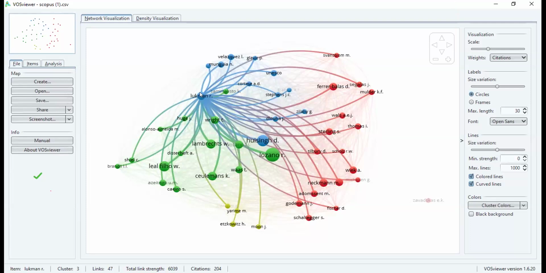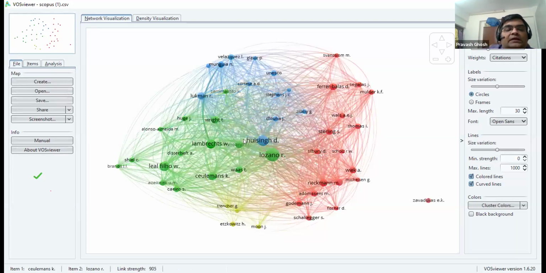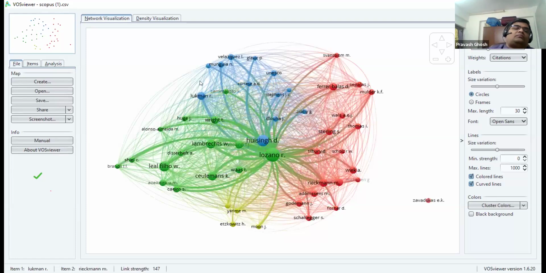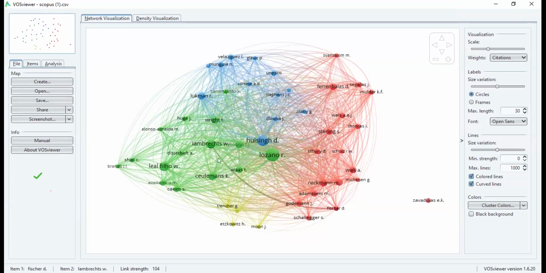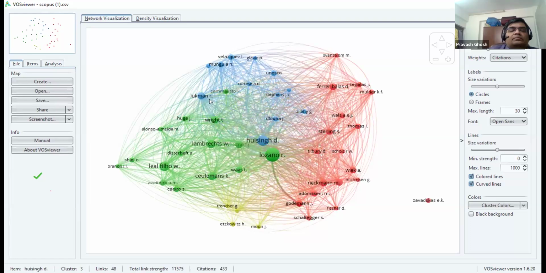Sir, so many. Sir, if there is only one line, does it mean only one citation? In a sense, only one paper has been done between Lukman and, say, Lozano. This line. One collaboration. Okay. Sir, these are the authors' names, right? These are the authors' names.